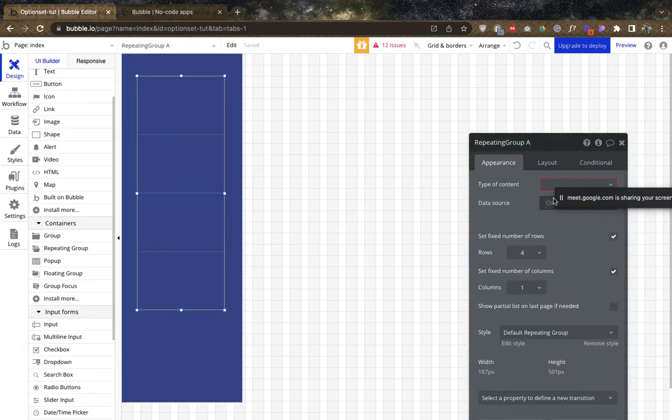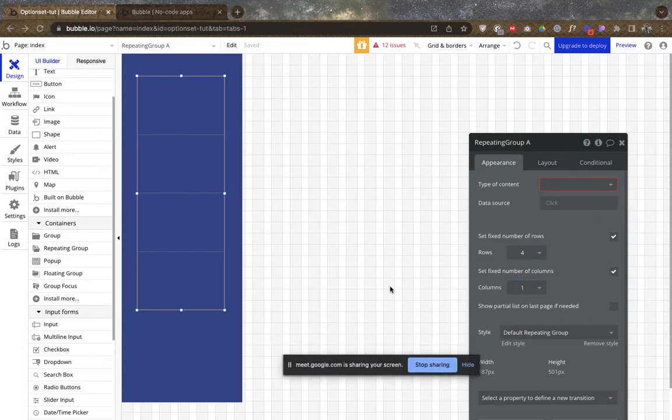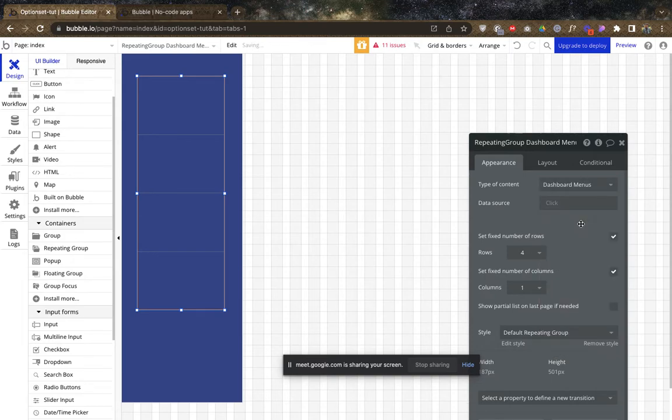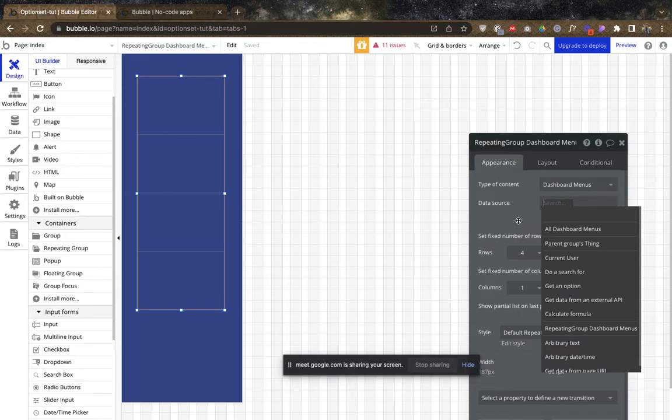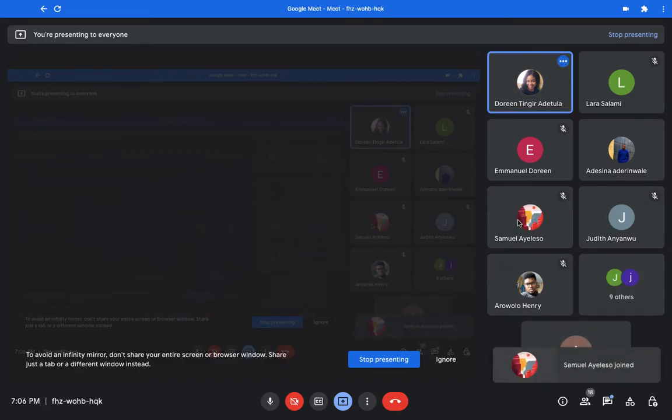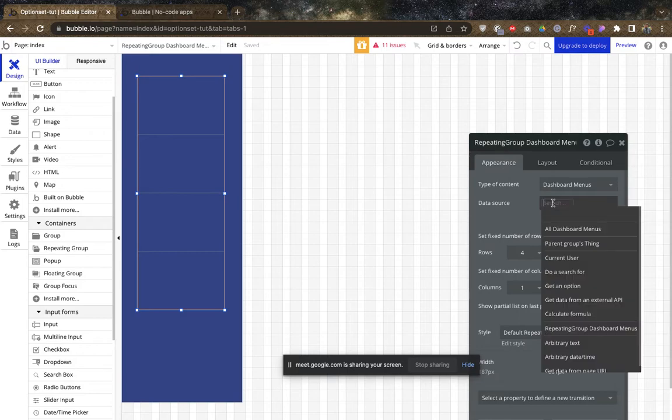So I will now say that the type of content is going to be dashboard menus this time around, right? Because we want to reference our dashboard menus. So our type of content will be dashboard menus. And remember, what will our data source be? Who can remind me what our data source is going to be? Is it going to be do a search for dashboard menus? All dashboard menus. What will it be? All dashboard menus will be there already. So it's not like doing a search, it's for all dashboard menus.